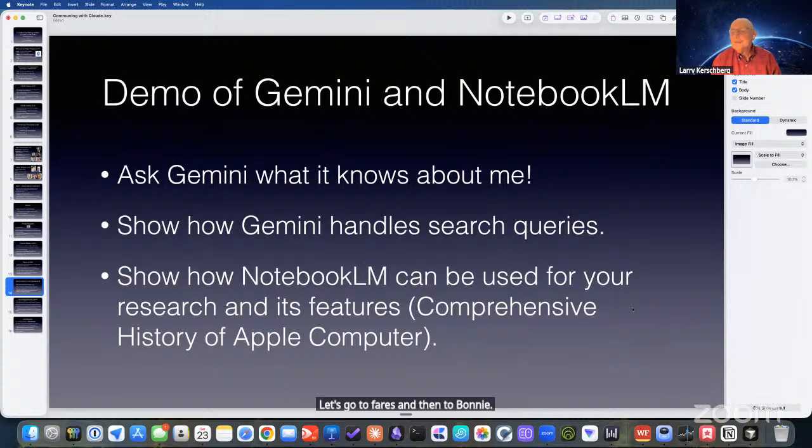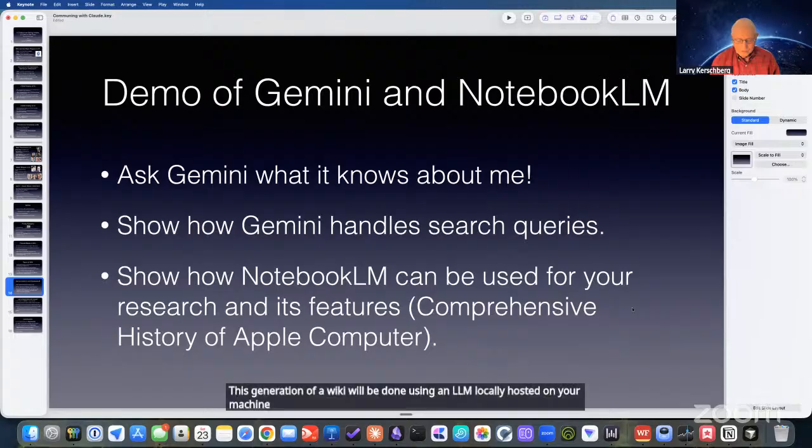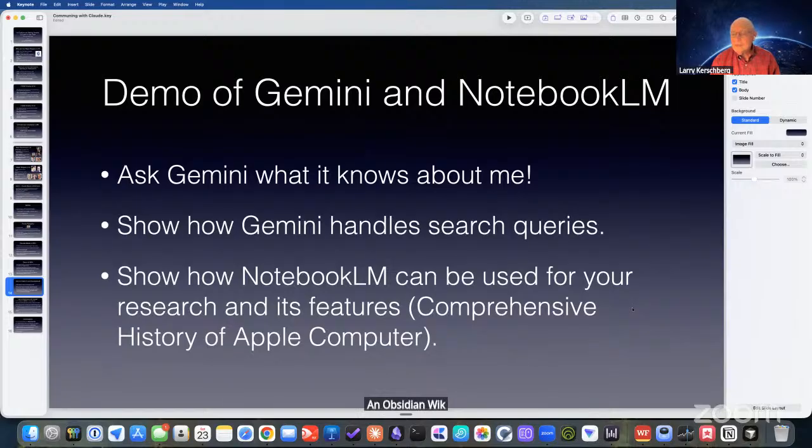Two related questions. First, do you have any idea how long before this generation of a wiki will be done using an LLM locally hosted on your machine? And do you see things like an Obsidian wiki or maybe Notebook LM replacing the Devonthink that you have in your dock?